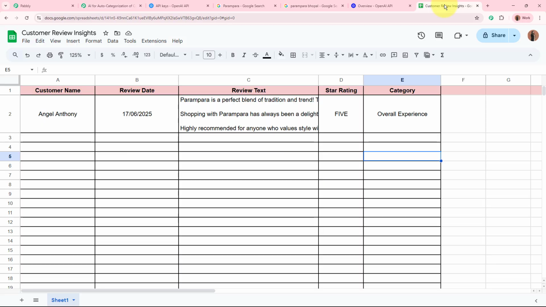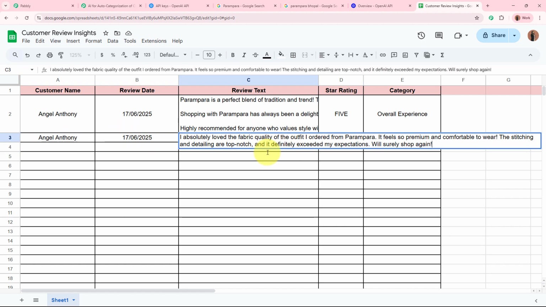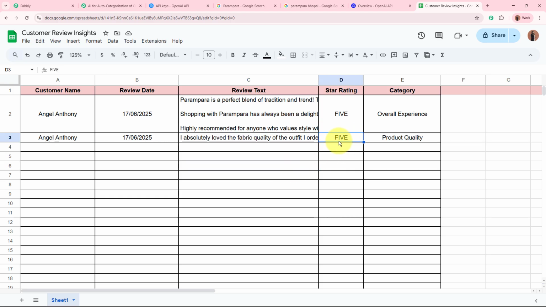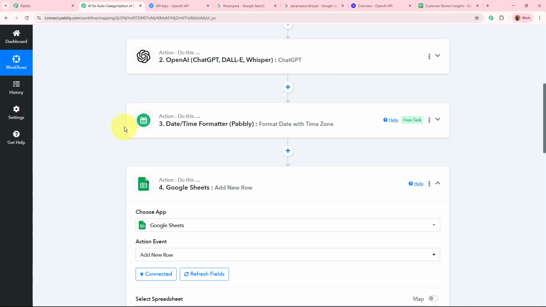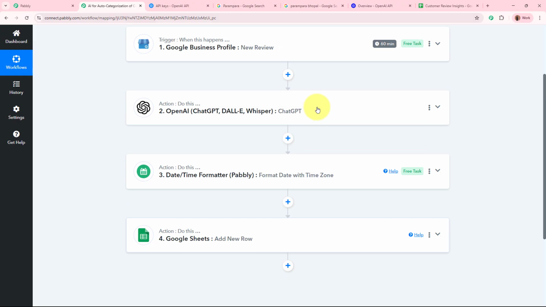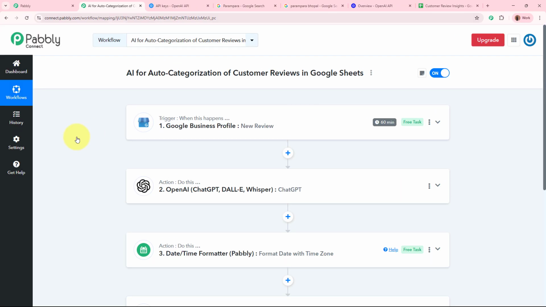I've received a response which is a positive response, and you can see over here the record has now been successfully created in my spreadsheet. This is the customer's name. Review date is right over here. This is the review you can see. This is the star rating, that was 5, and the category is product quality. Okay, so as now we have successfully added the details of our review category back in our Google Sheets again. This means that we have successfully created this amazing AI agent using Pabbly Connect.